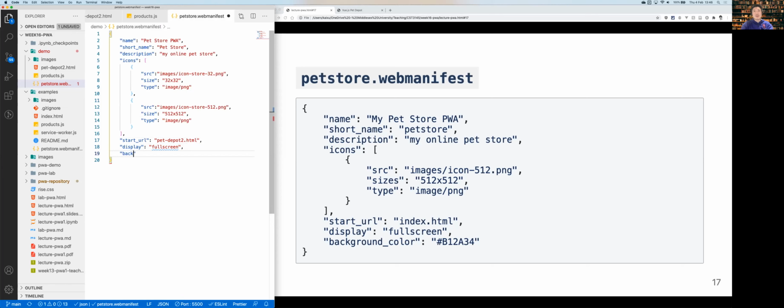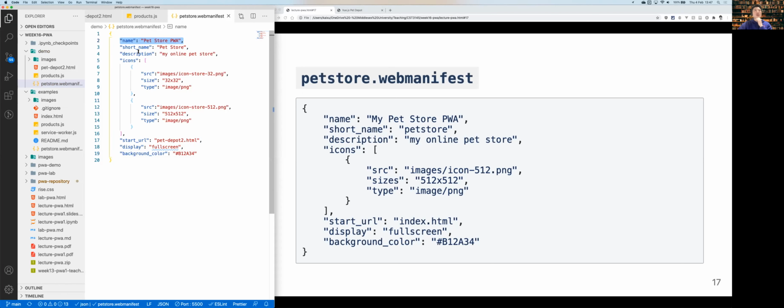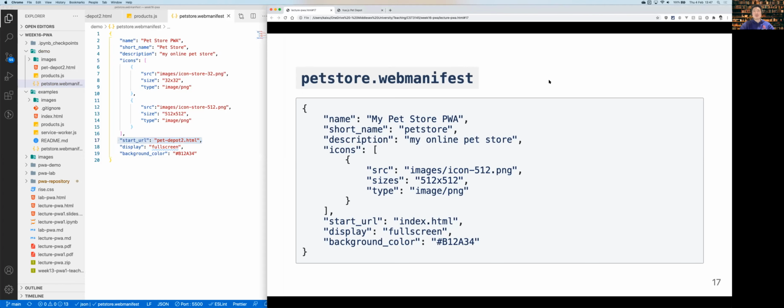Okay, and finally, background color. This is the color you pick for your app, and again, it's completely up to you. You can set a background color for your app. Okay, so now I can save this. I think the name is compulsory. You definitely need the icon. You need to tell it where to start. The other things are optional, but it's good to have them so you can customize the appearance of your app.